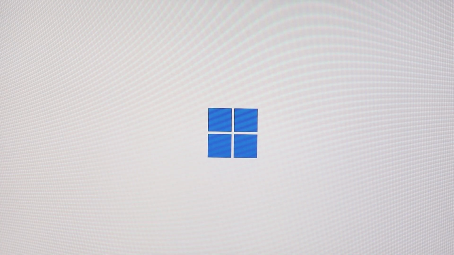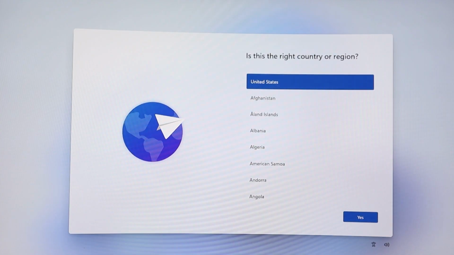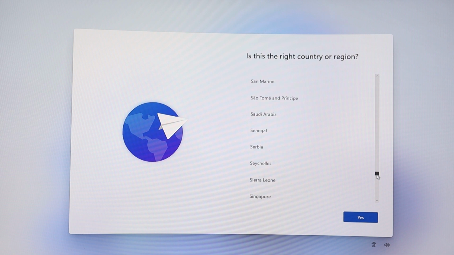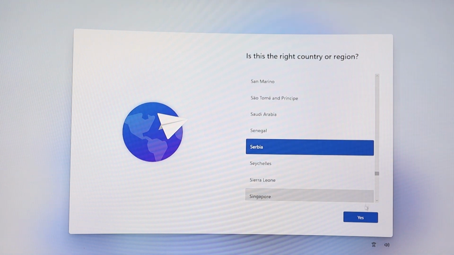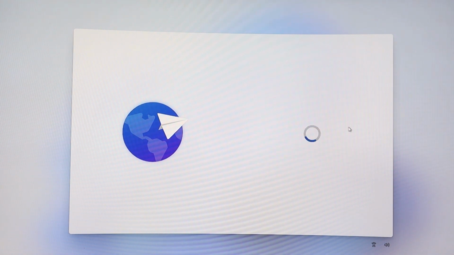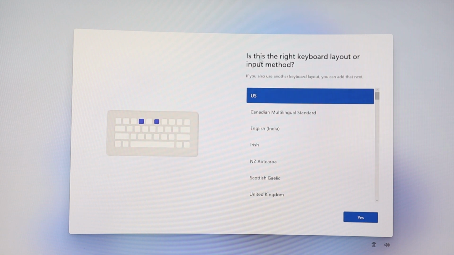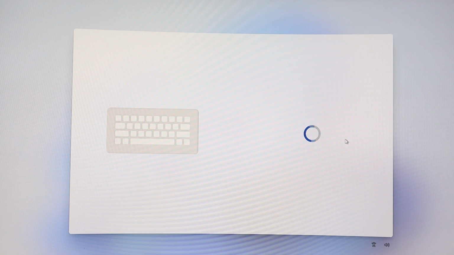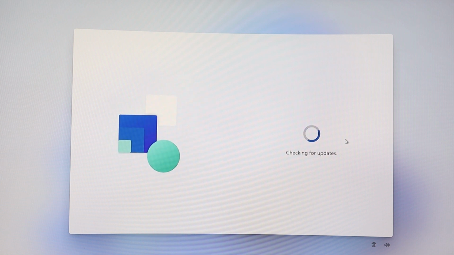Okay, here we are, fresh Windows 11. Okay, you want to choose your country or region. For me, it is Serbia. I'll click yes. Keyboard layout, yep, US. Want to do another one? Nope, skip. Now it is checking for updates.